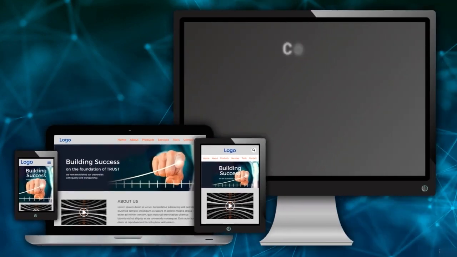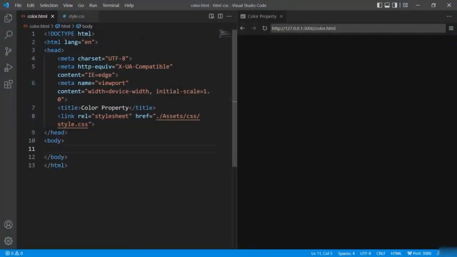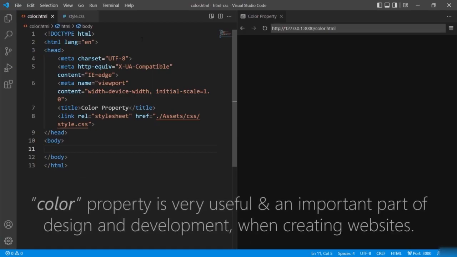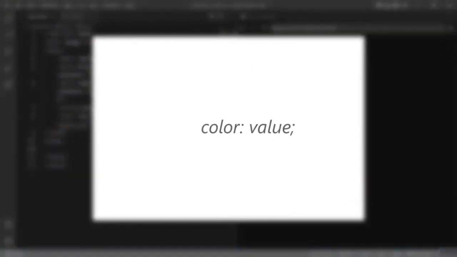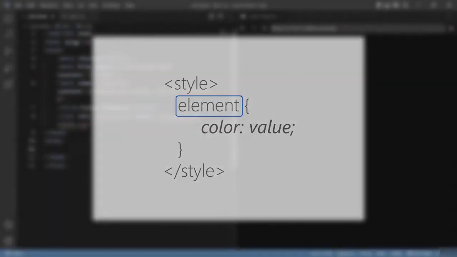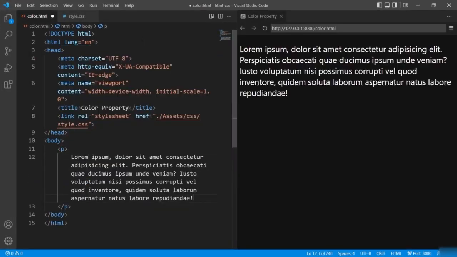The CSS color property sets the color, that is the foreground color value of an element's text or text decorations. Color property is very useful and an important part of design and development when creating websites. With the use of color property inside your style sheet, you can set color of any element which is available within your HTML document. So for example, let me define a paragraph inside the body and let's try to change the color of the paragraph.